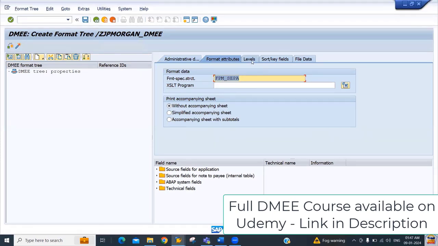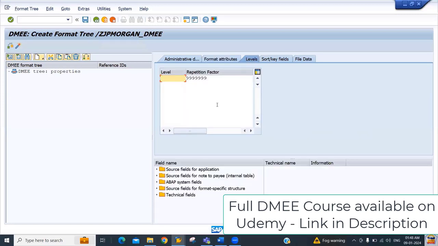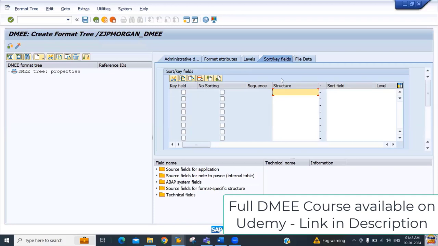Then we can go to the level, click on the level. And here we can maintain the level as again 1, 2, 3. So here for the first level, we are going to maintain the repetition factor as 1, whereas for the other two levels, we have level 2 and 3. We'll be maintaining the repetition factor as 9999, enter. Then in the sort slash key field, we can maintain the fields.